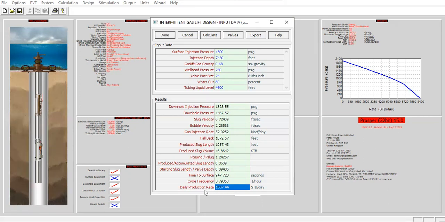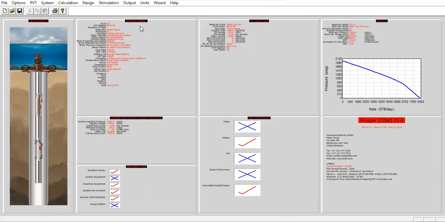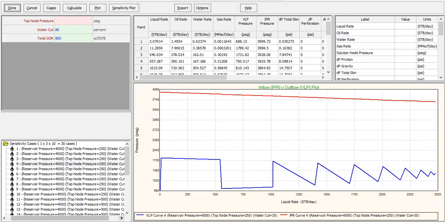Okay, so the daily production rate is 1537 stock tank barrel per day. So that will be my take. The production rate using intermittent gas lift is this one. Okay, so we get the result, but I think let's check this section once again. Can we do something about it?